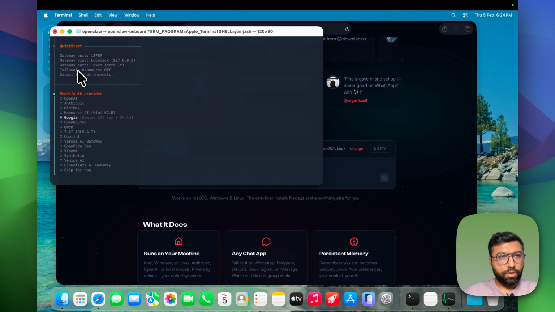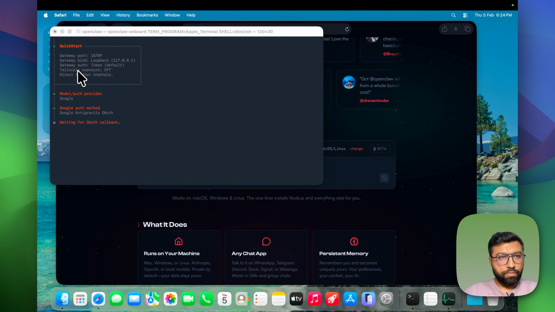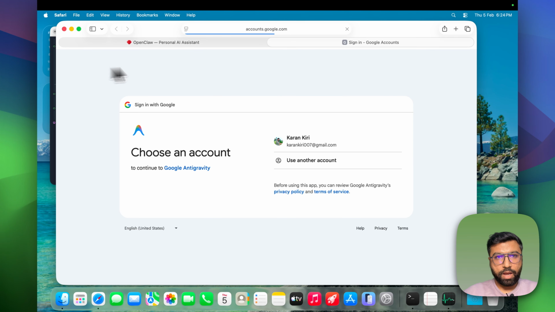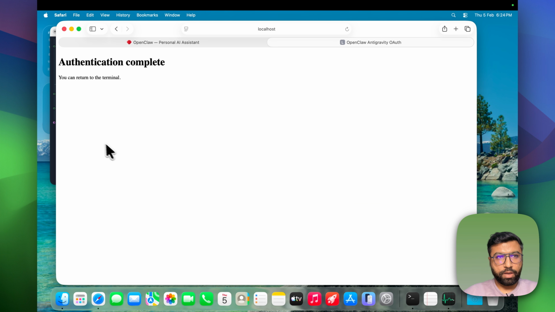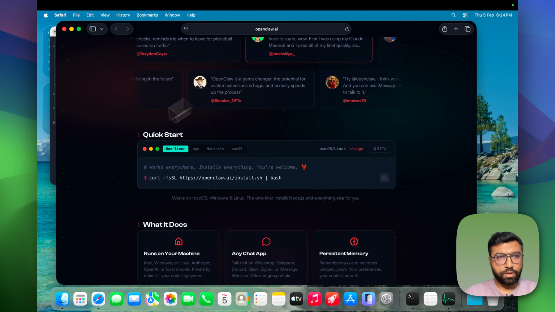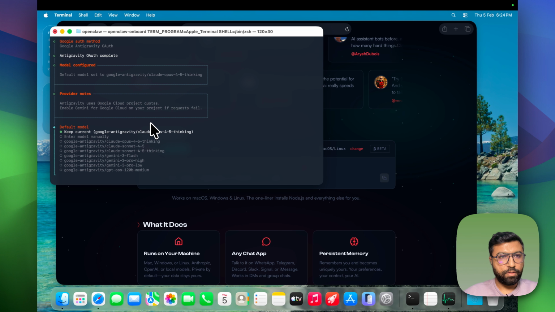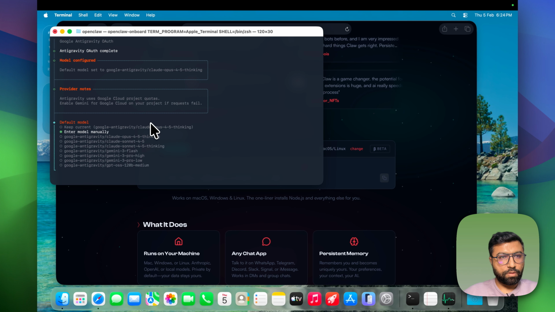And for the model auth provider, I'm going to choose Google, and I'm going to go with Antigravity auth. Once you click on that, it will open that. I am already logged into my account. You can use multiple accounts to handle the rate limit. So I am using one of my accounts. I can close this and come back here, and you can see it selected all, and I'm gonna keep the Claude Opus 4.5 thinking as the default one.